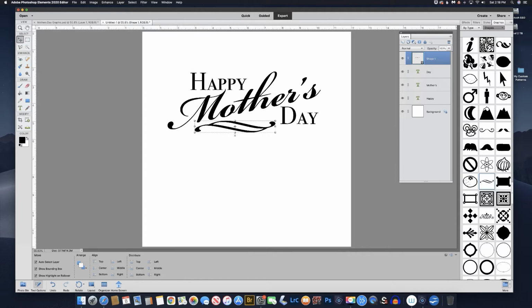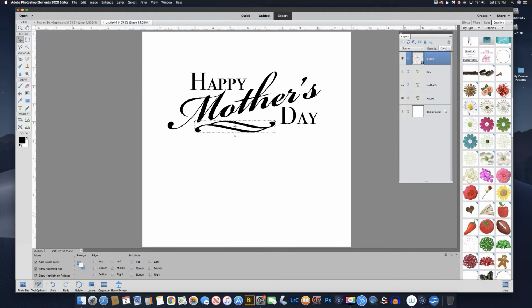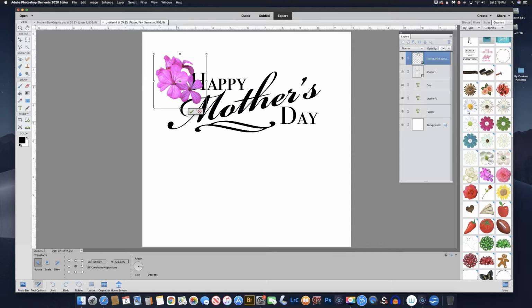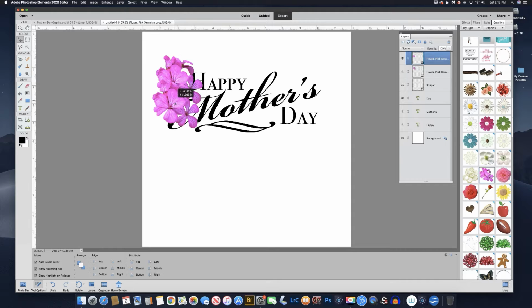Most mothers like flowers, so let's bring in a flower. Let's go back to our graphics panel. You can use any of these flowers you want. I like this one, and I like the pink color. Let's bring that in. Make it a little bit bigger. Click the check mark. I'm going to copy that just by clicking Command J or Control J. It will duplicate this layer. Now I have two of them. I can slide one down. And just so that they don't look like it's an exact copy, I'm just going to rotate it a little bit. Coming up here in the corner, just rotating it around something like that. Click the check mark.